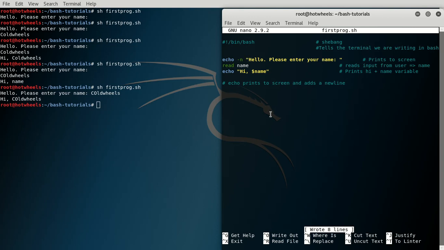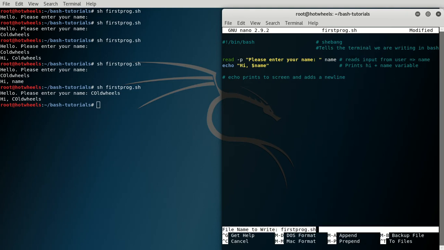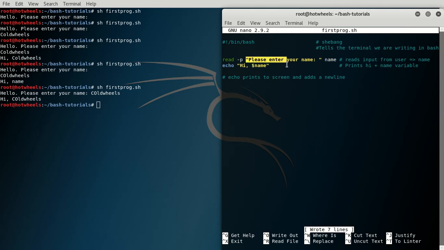And, well, there's actually a more interesting example where we can use read to both output the prompt statement and to read the name variable. Read input and assign it to the name variable. In this case, we're going to remove this echo, and we're going to read using the -p option to tell read to output, please enter your name. And this makes read output please enter your name and assign it to the name variable. So please enter your name, and we say cold wheels, and hi cold wheels.